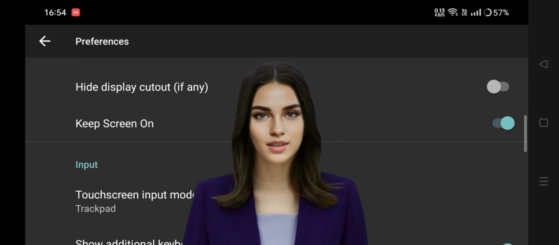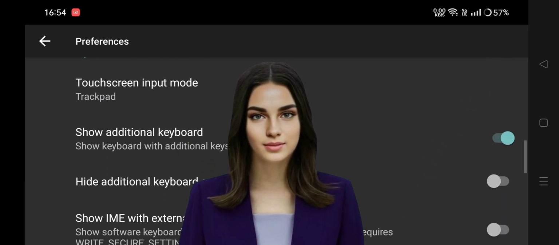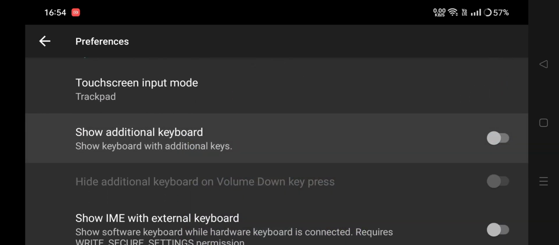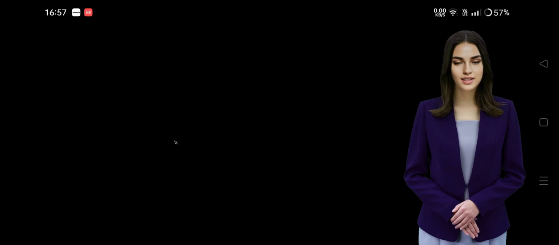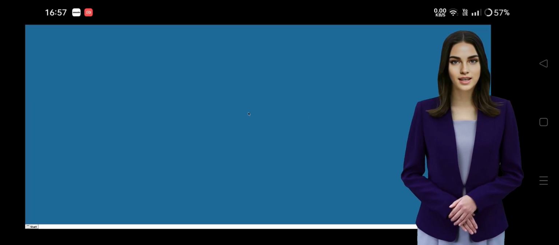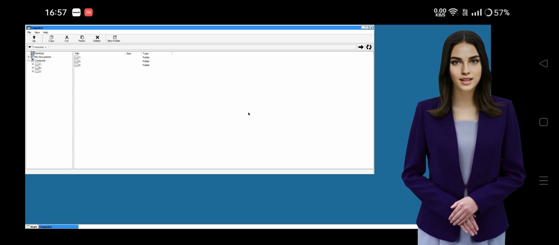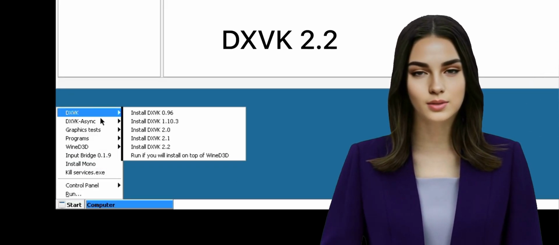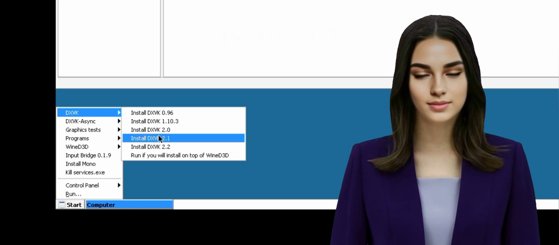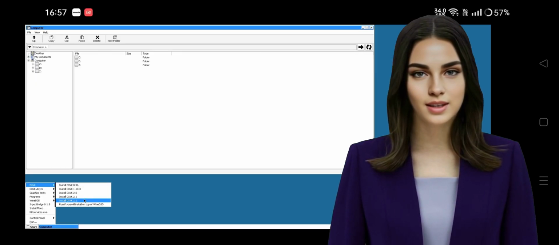Now go to Home, set the preferences of Termux X11, and turn off the additional keyboard if you don't need it. Now load the Termux X11 app and wait for it. As you can see, it loads the Windows system, in which you can easily emulate Windows. Now go to Start, select DXVK and choose version 2.2 to install. That's it, you are now perfectly ready.